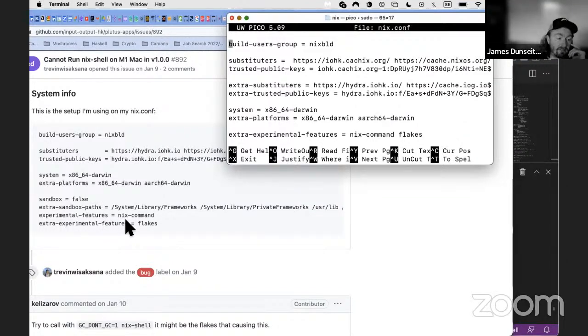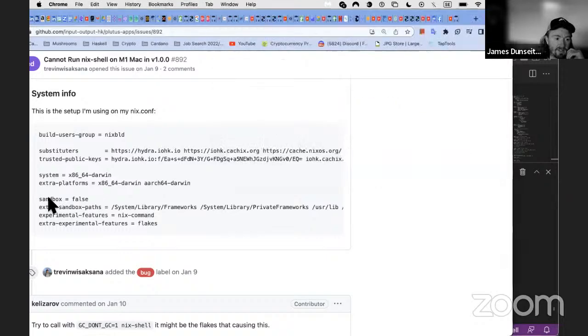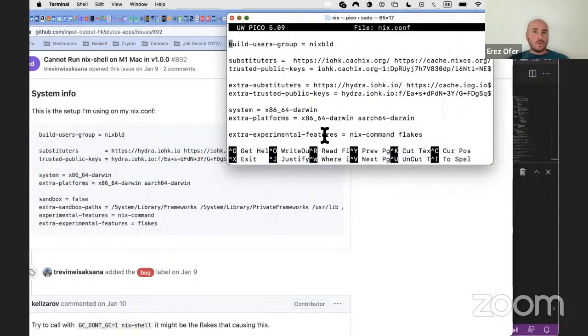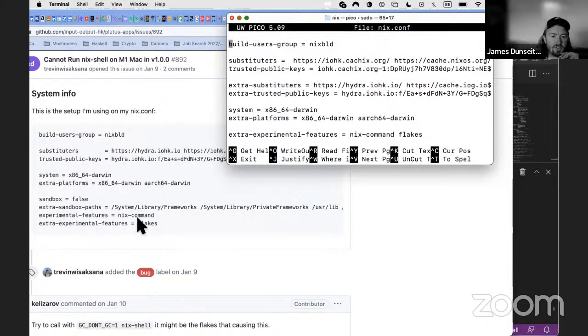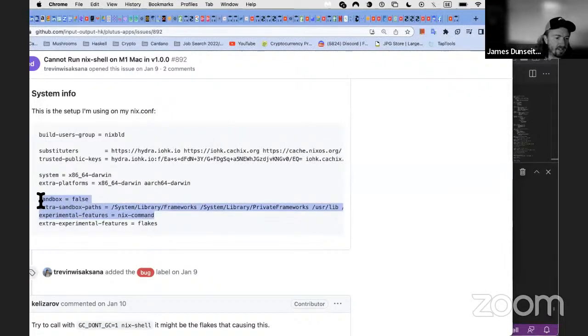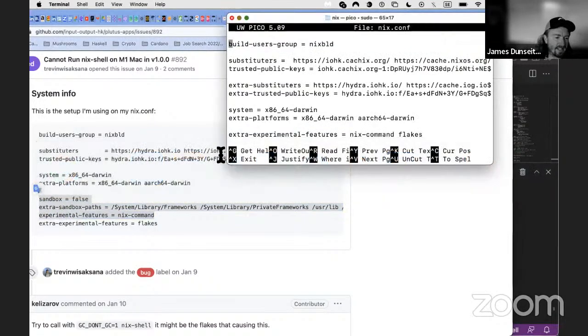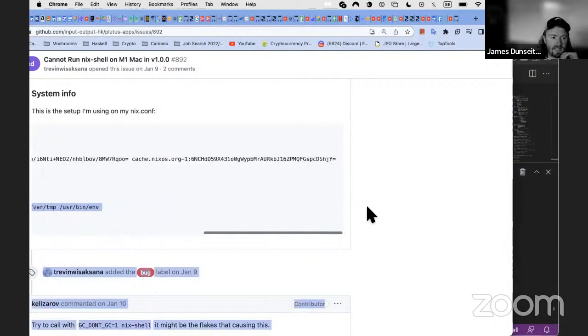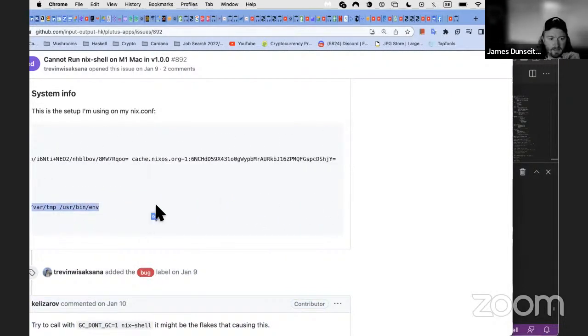Well, you could keep reading and figure out what you have and what you don't have. And if you don't have it, add it. Okay. So we have extra experimental features equal nix-command flakes. Yeah, so it looks like you basically have those last two lines. This one has experimental features versus extra, but don't add nix-command again. You already have nix-command as an experimental feature. But yeah, it looks like these two lines are worth adding. Let's try it.